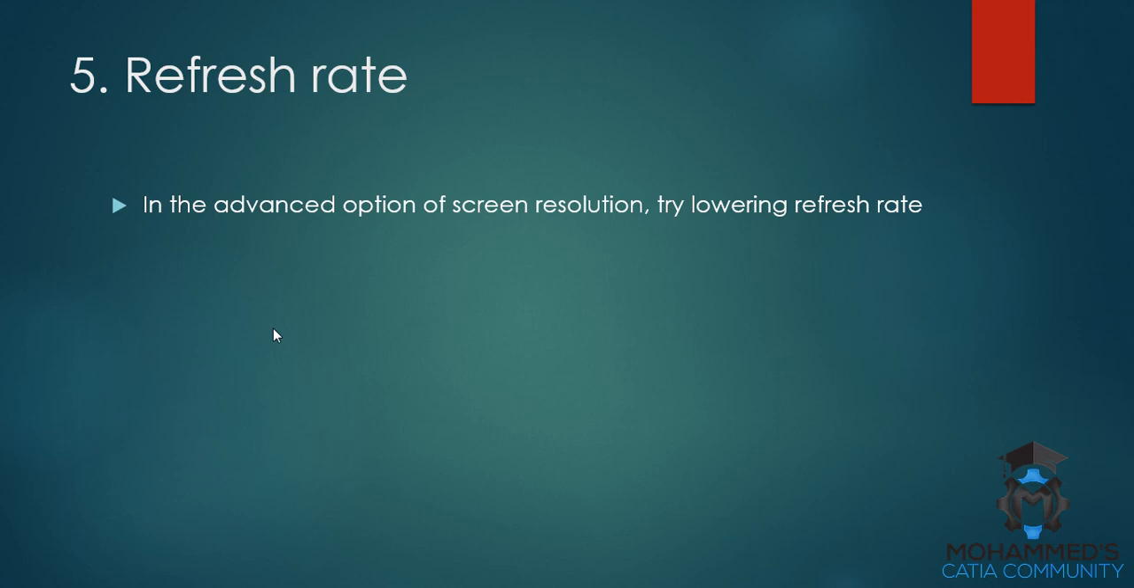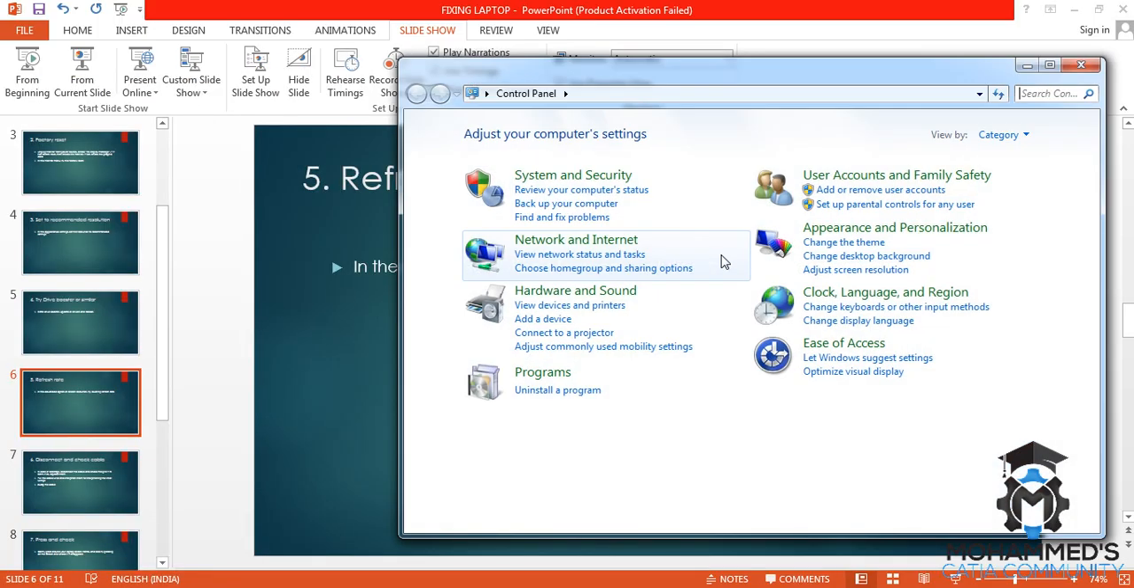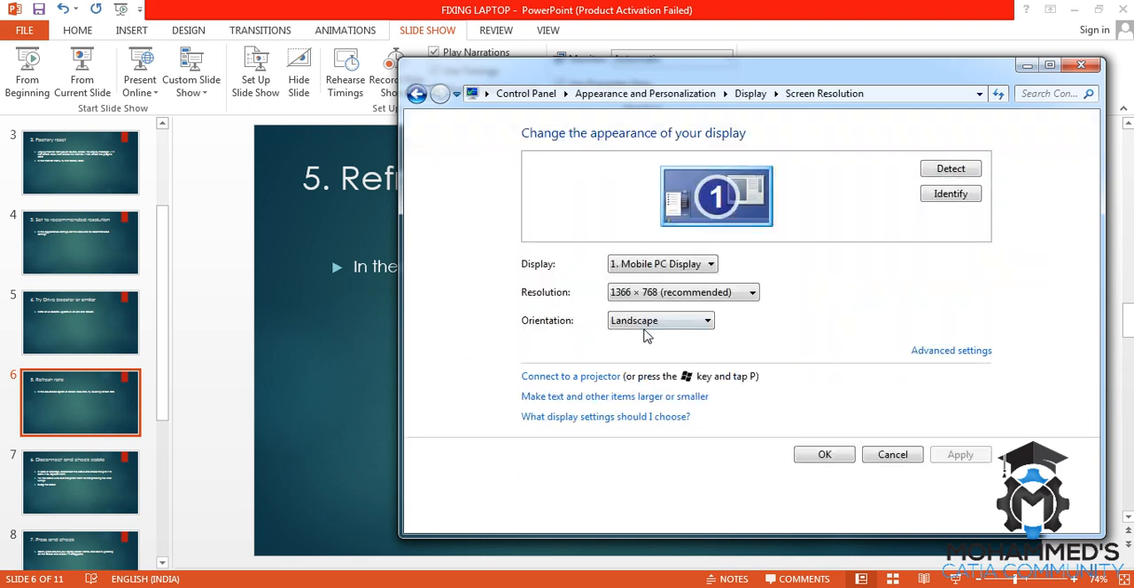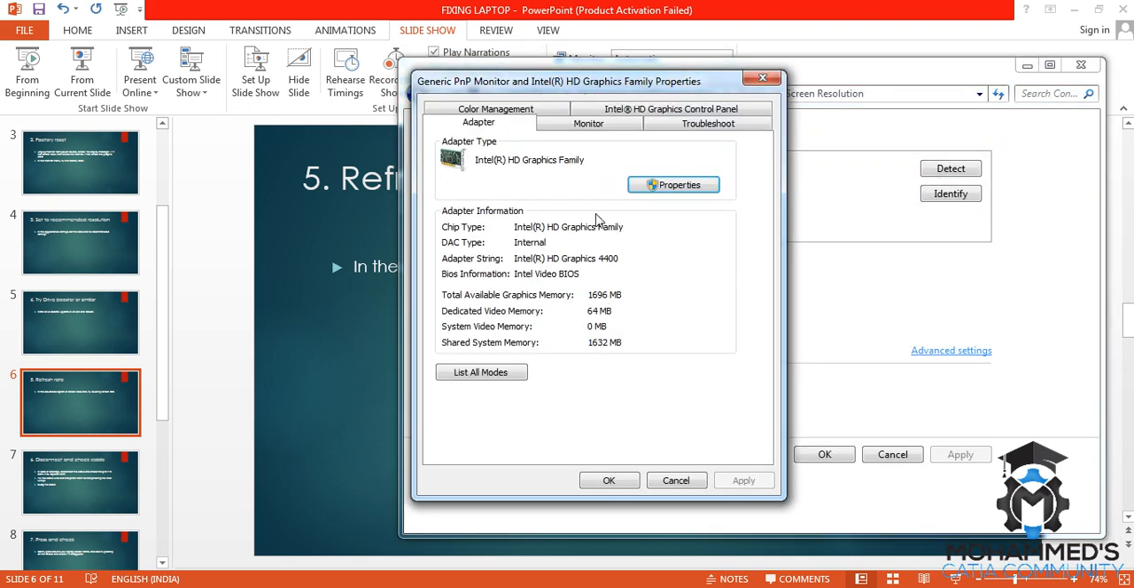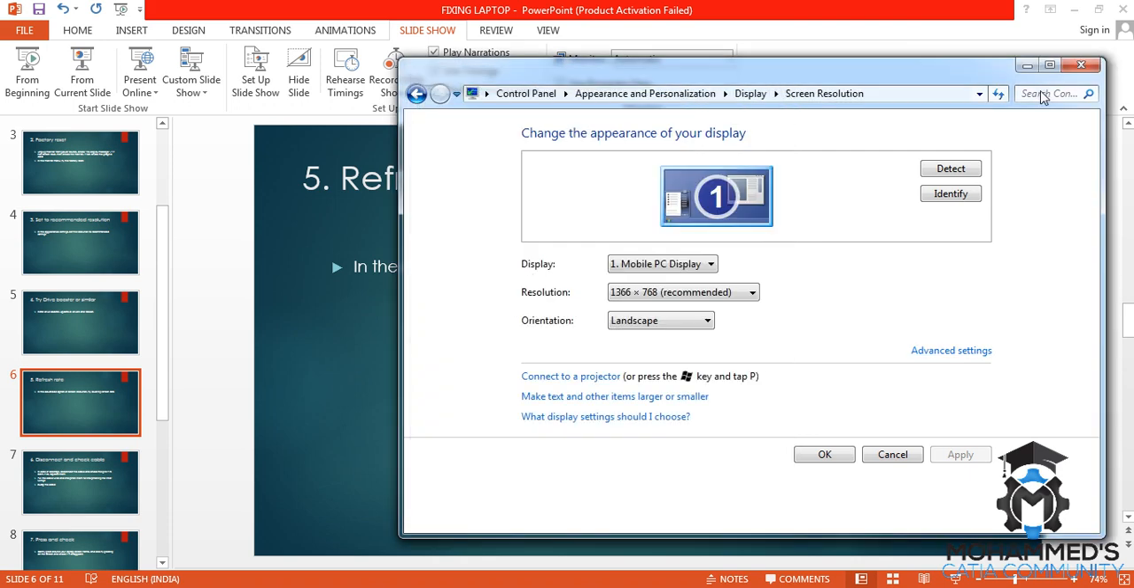Refresh rate. You can try this as well. I'll just guide you with that. It's again in the control panel, in adjust screen resolution, in the advanced settings, you have a monitor tab. In the monitor tab, you can just try a 40 hertz screen refresh rate and see if the problem gets resolved.